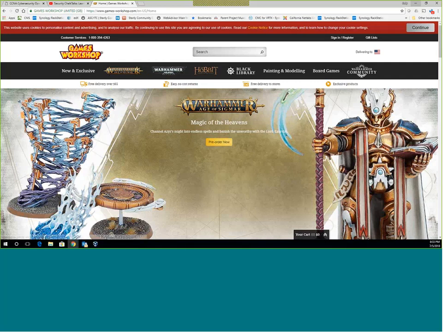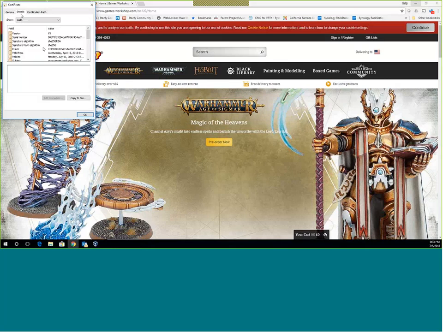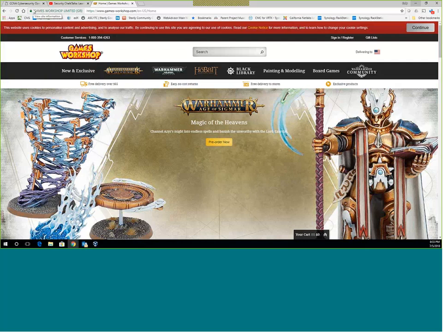But even if you were able to corrupt the database and send me to a bogus Games Workshop site, it'd be very difficult to fake this right here. And when you go into the details and you can see who it was, the subject's Games Workshop, if you looked, it would be very, very, very difficult to fake this. In fact, you probably wouldn't. You'd probably end up with something.